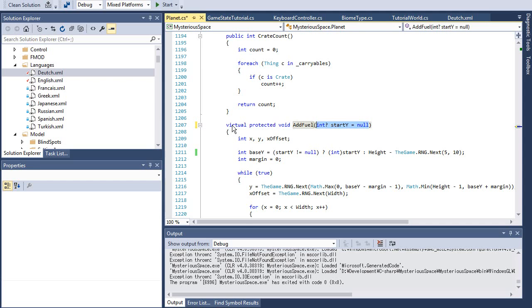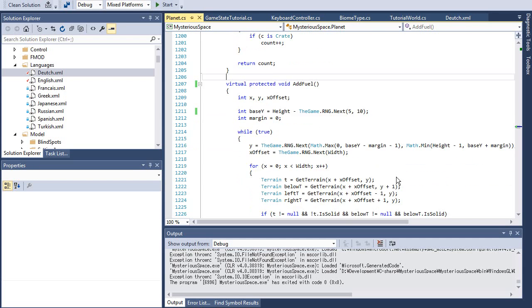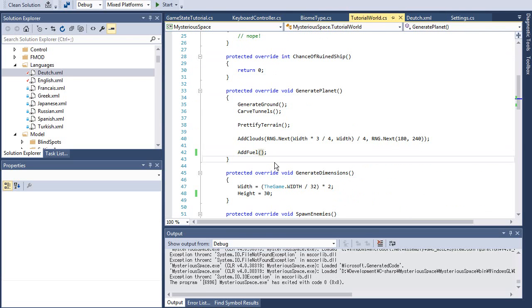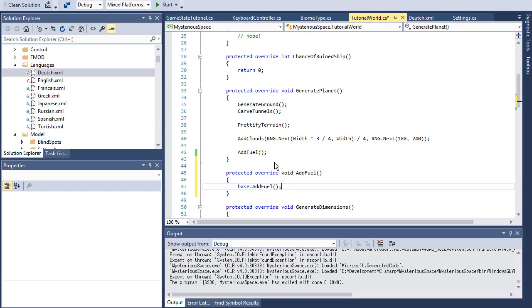Which means we don't even need this. We're not using it now, so I mean, we're going to change everything, right? So yeah, we'll make it virtual so that we can overwrite it. We're going to override it in the tutorial world. Override add fuel. And then we're going to add some fuel. So we're going to start from the bottom. Y equals height minus 1. We'll have x start from 0. It'll be fine.